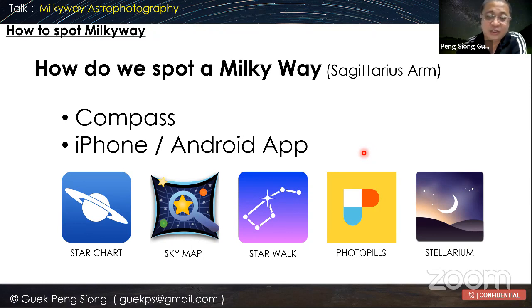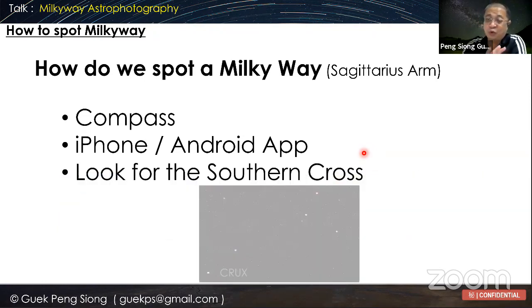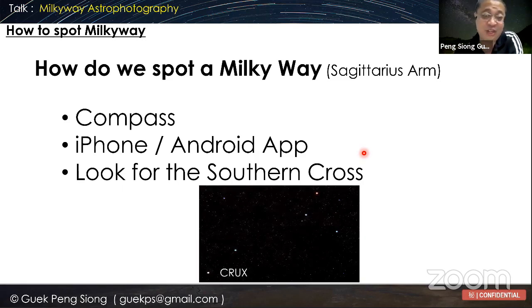So the next thing that you can do, if you don't have a compass and you don't have the app, one of the ways is to look for this constellation, the Southern Cross. Even in Singapore, you can see the Southern Cross very clearly in the sky. How it looks like, basically it's just 4 stars, 1, 2, 3, 4. It's a cross, and it's normally in the southeast direction.